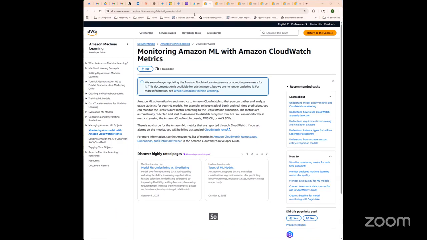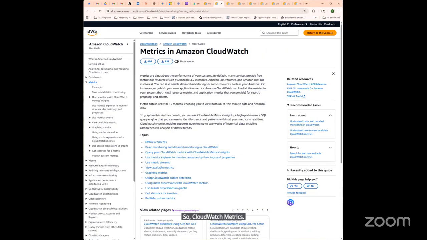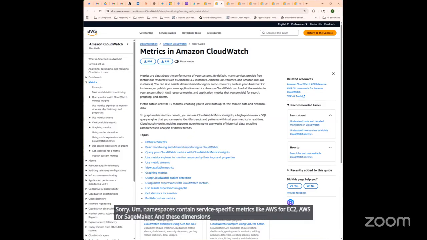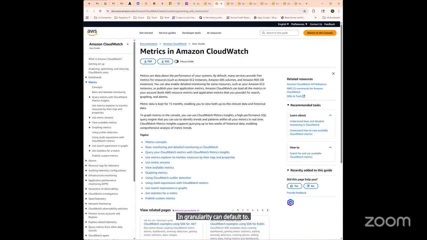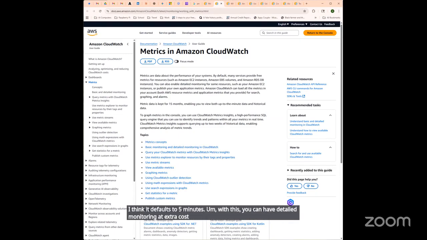So CloudWatch metrics. Metrics are variables monitored over time using names like CPU utilization or network in. Namespaces contain service-specific metrics like AWS/EC2, AWS/SageMaker. And dimensions are metric attributes like instance ID, and granularity can default to certain intervals. Typically, I think it defaults to 5 minutes. With this, you can have detailed monitoring at extra cost to provide 1-minute granularity.